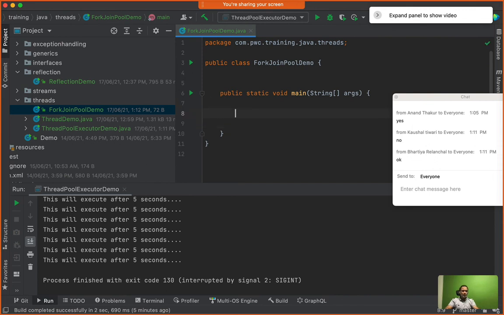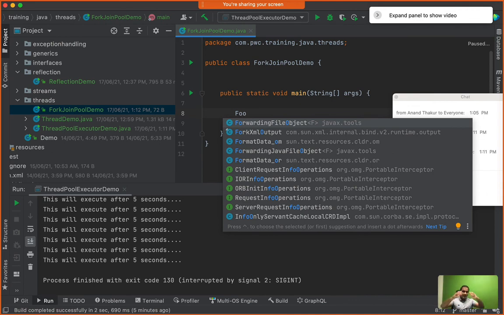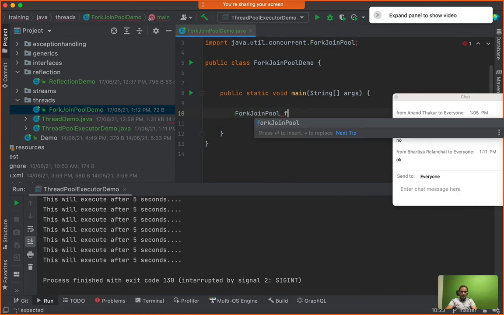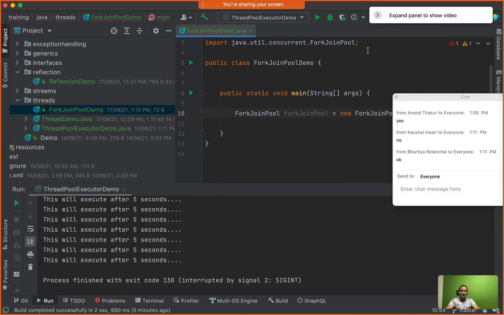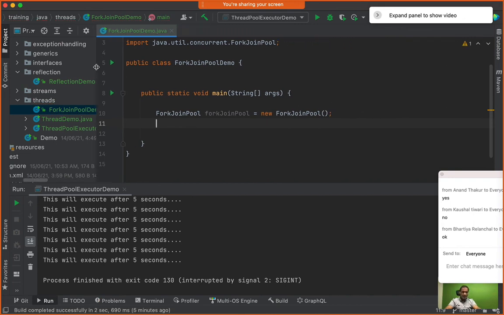Okay. So fork join pool, it's pretty simple. You can create one task, and you can keep on breaking down that task and submitting it to the fork join pool. I'll say fork join pool is equal to new fork join pool. By default, it will create the threads automatically, equal to the total number of cores on your machine minus one. So if you have 16 cores on your machine, it will create 15 threads, and it will keep those threads ready in the pool.